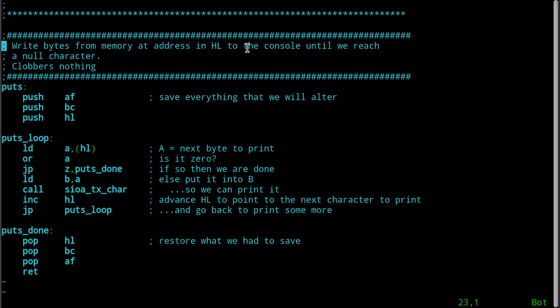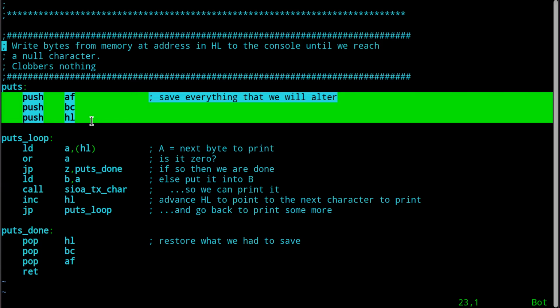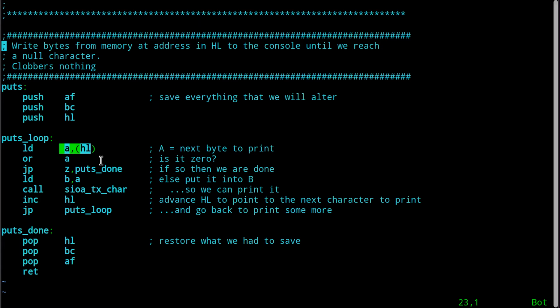Write bytes from the memory at address in HL to the console until we reach a null character. And this is how putS works in the standard C library. Save all the registers so we're not going to disrupt anything from the calling program. Get each byte. Ask if it is zero: if you OR anything with itself and it is zero, then the Z flag will be set. Otherwise, it will not be set. So if it reaches a zero, it jumps to putS done, which is down here, which cleans up. It restores all the registers we saved in the stack, and it returns.